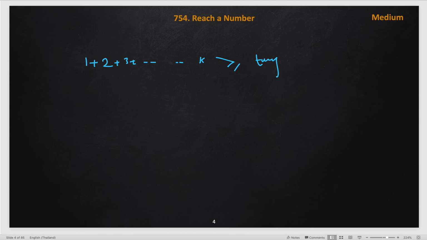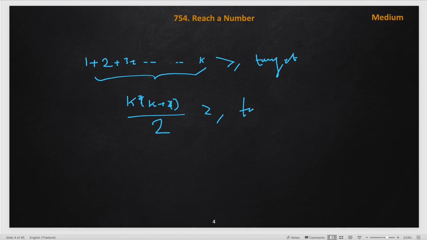So these are the possible options. If we sum this up, somehow this will become k square k plus k into k plus 1 by 2. This is just a simple AP sum, arithmetic progression with the common difference 1. So we will sum them up and this will become k into k plus 1 by 2, and this should be greater than the target.